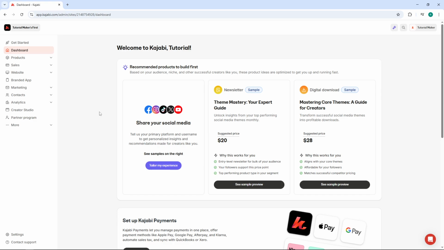First, open your web browser and navigate to kajabi.com. This is where you'll access your Kajabi dashboard and all your coaching tools. Once you're on the homepage, look for the login button and click it. Enter your credentials to sign into your account. If you're new to Kajabi and don't have an account yet, simply click on Get Started to create one.